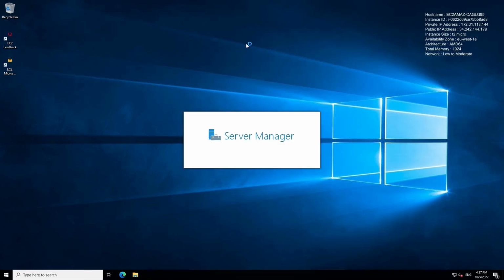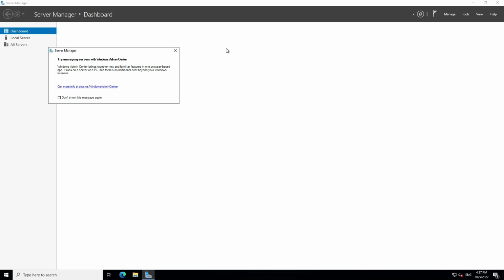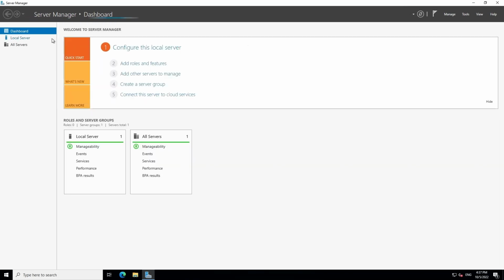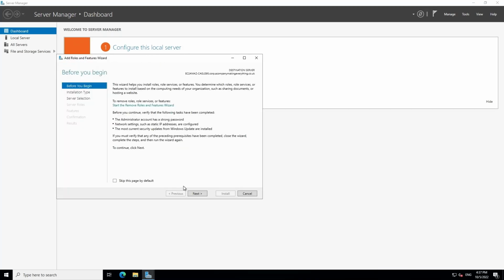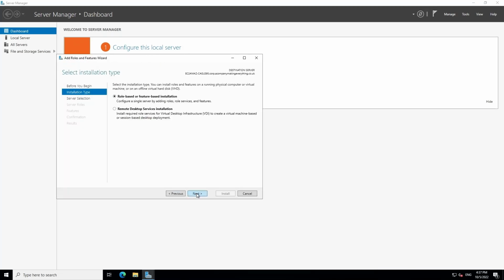What we want to do is install the Active Directory tools through Server Manager. So you can go to Add Roles and Features. It may take a while for that to be ready since the server is still booting up, so keep on trying until you get to it. Okay, so here we are.